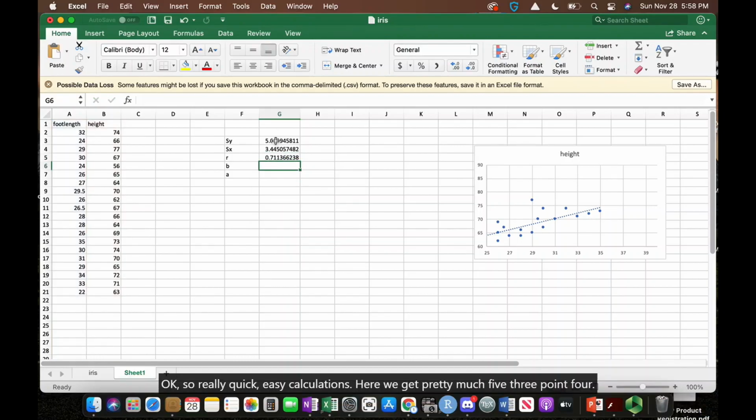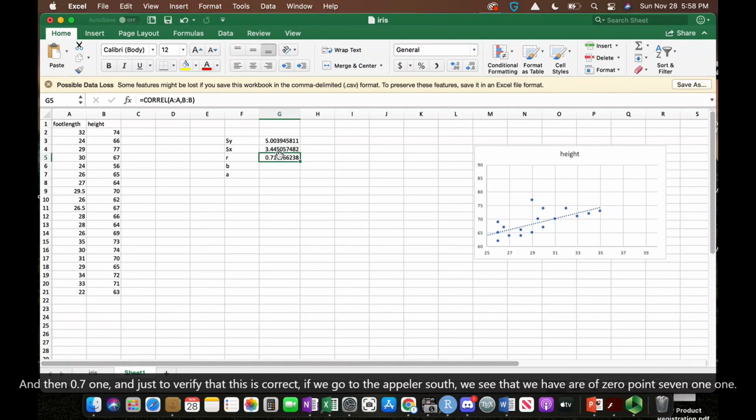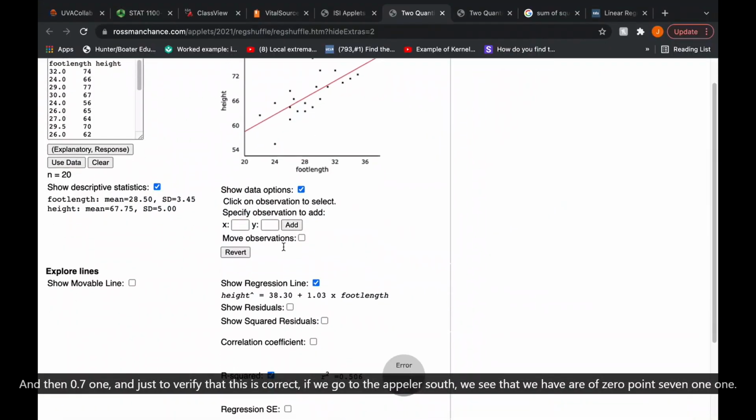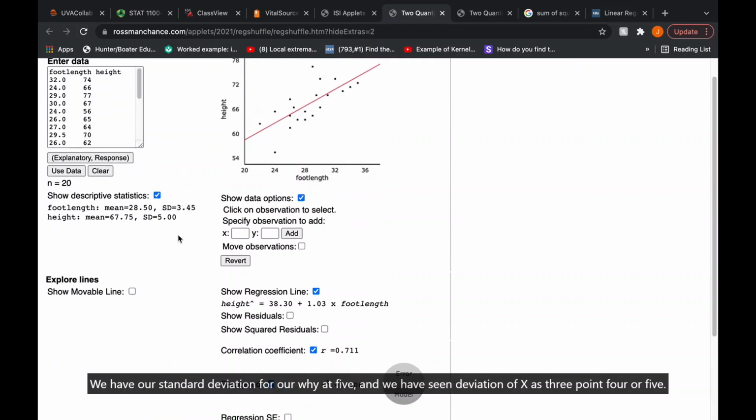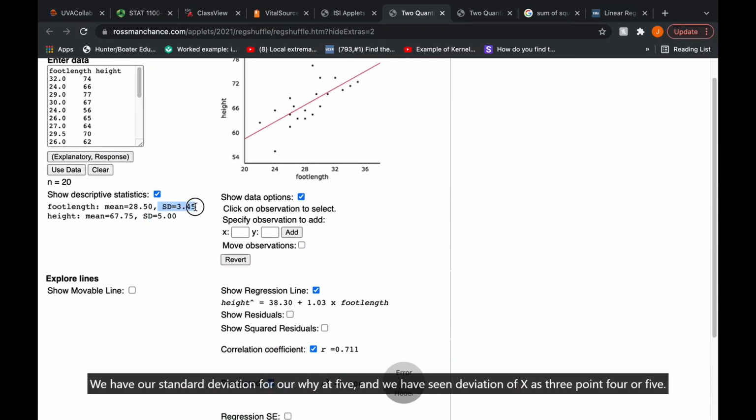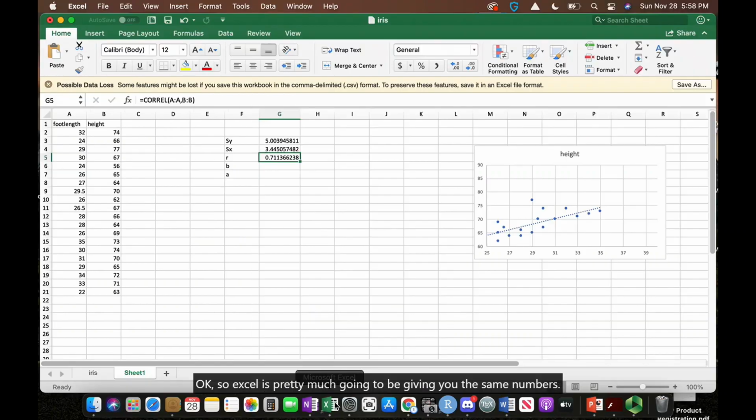Okay, so really quick, easy calculations here. We get pretty much 5, 3.4, and then 0.71. And just to verify that this is correct, if we go to the applet ourselves, we see that we have our r of 0.711. We have our standard deviation for y of 5, and we have our standard deviation of x as 3.45. Okay, so Excel is pretty much going to be giving you the same numbers.